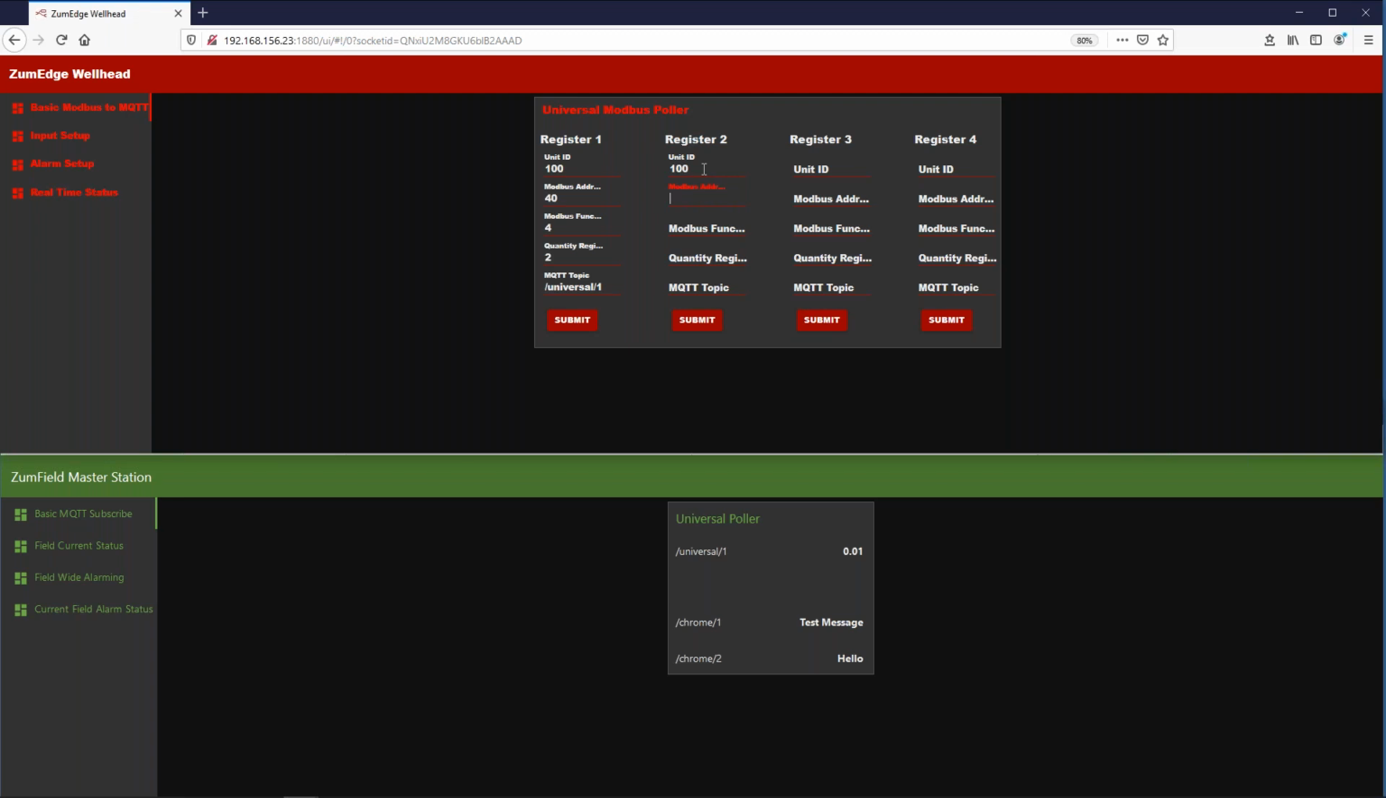We're going to do the same thing. We're going to look at our digital input, which is address 7. Modbus, it's a function code 2. And then we're going to do that as universal 2. And just hit submit. And now you can see that at my gateway location, now I've got both of those topics coming in.